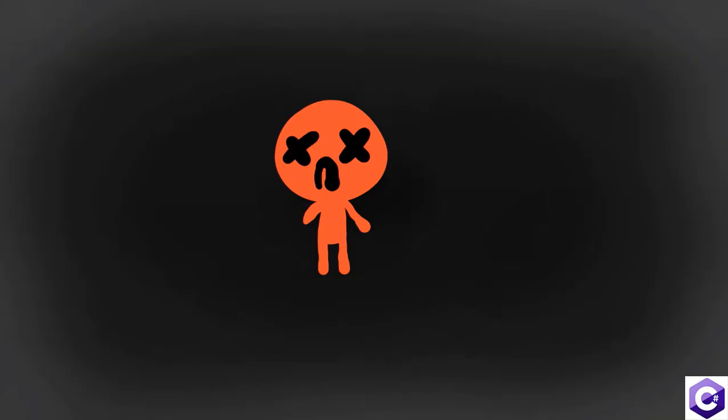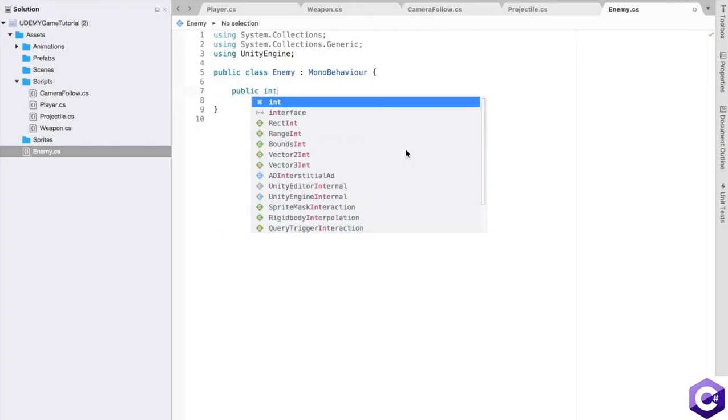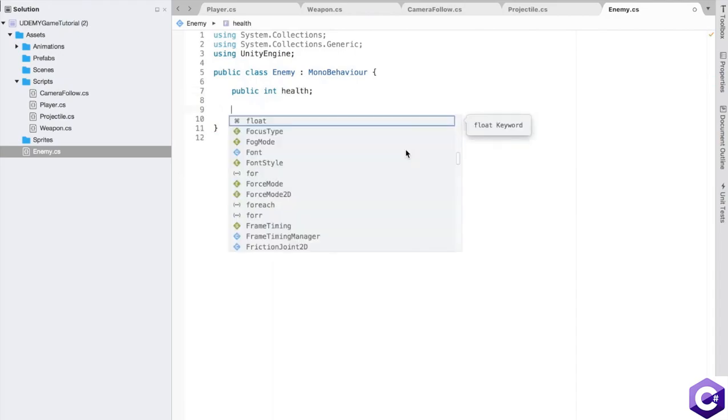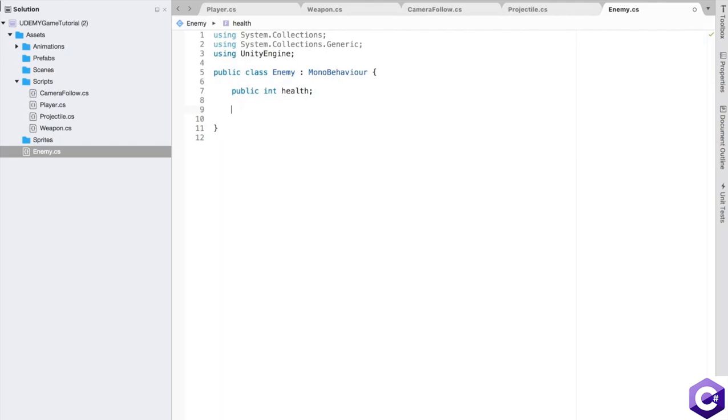So what we'll need is a public integer variable called health, and then we're going to create our own function. To create our own function, I'm going to start off by writing the keyword void and follow it up with the name of my function. So I'll call it TakeDamage. Then put a pair of parentheses and a pair of curly brackets.